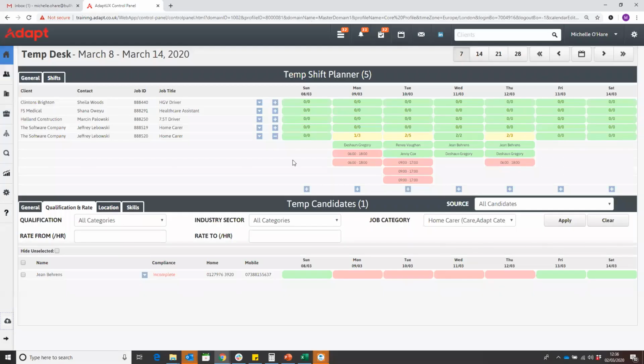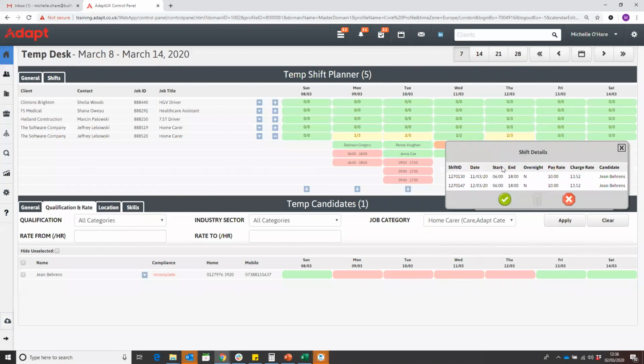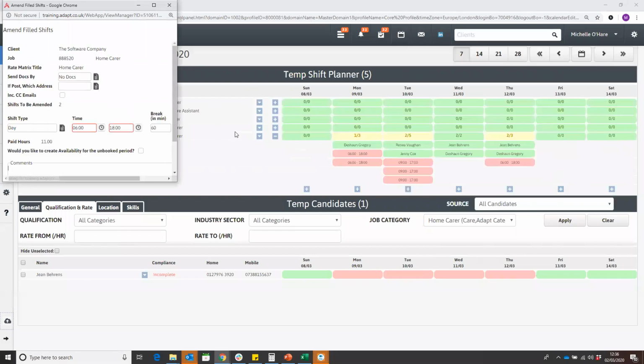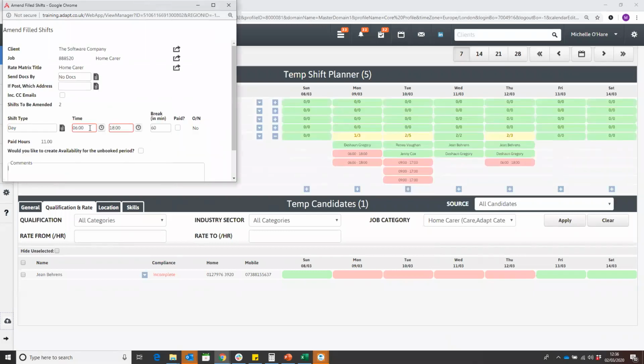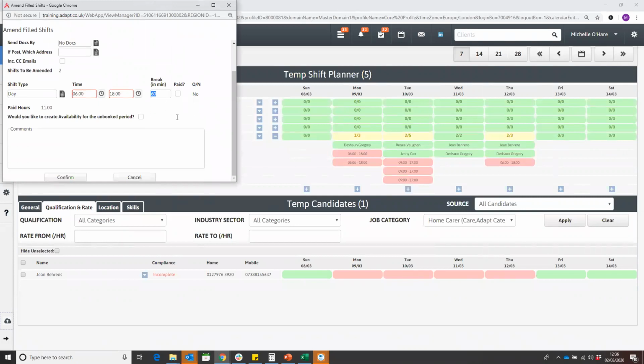So the next thing we're going to take a look at is amending shifts that have been filled. So same thing, control key, use your mouse, and then you can click on here. So Wednesday and Thursday, we're going to amend the shifts for Jean. And then you just need to click onto one of the cells here, and it's always going to be the green one that's going to amend those shifts. So you can go in there, and as you can see, you can change the start time, the end time, the break, and whether it's paid or not.